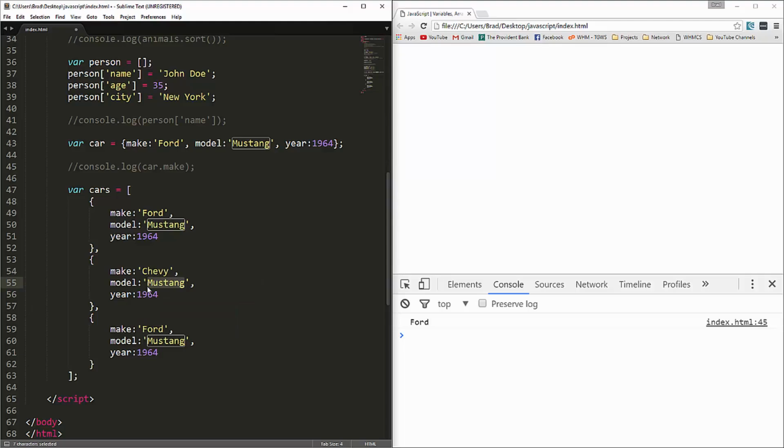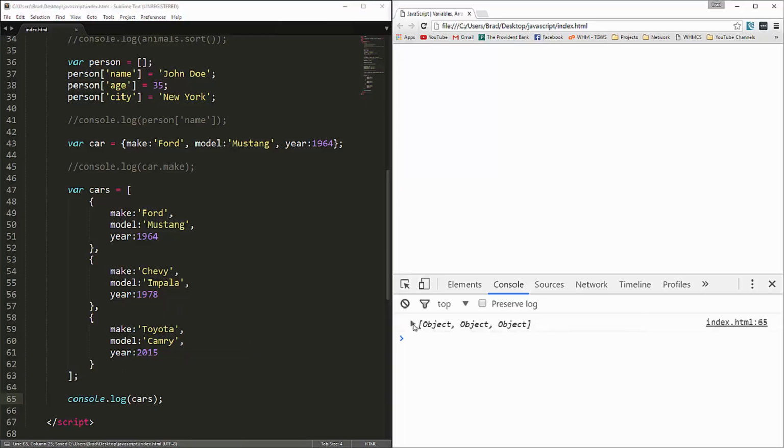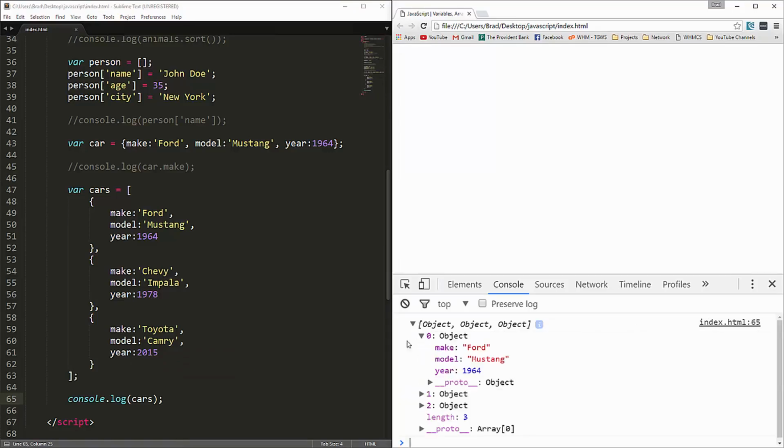We'll say Impala. We'll say 78. This one, we'll say Toyota Camry 2015. Alright, so now what we want to do is log this. Okay, and then down here you'll see that we get these three objects. Click on these arrows, and that'll give us each of the fields. Alright, so that is an array of objects.